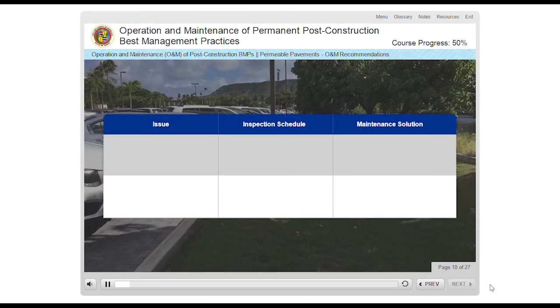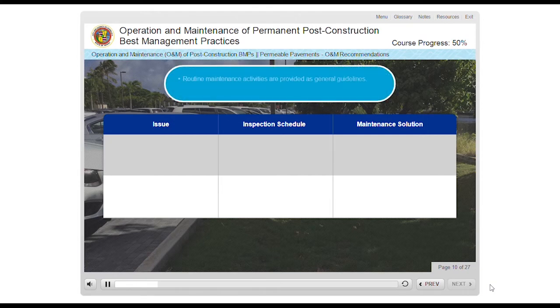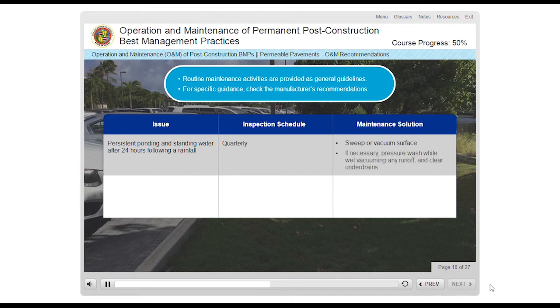Take a look at the recommended inspection schedule and maintenance activities for permeable pavements. The routine maintenance activities are provided as general guidelines only. For specific O&M guidance, check the manufacturer's recommendations. Check to ensure the permeable pavement drains within 24 hours after rainfall. Do this quarterly. Sweep or vacuum the surface. If necessary, pressure wash it while wet vacuuming any runoff, and clear the underdrains.